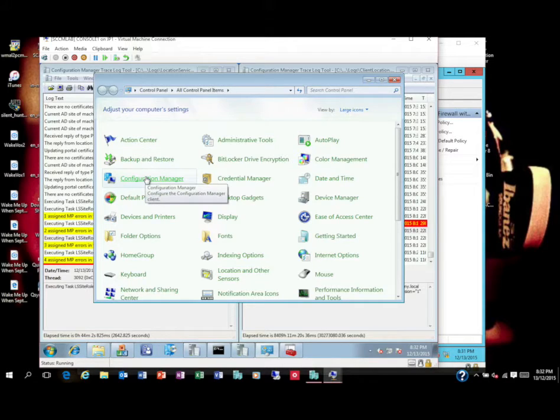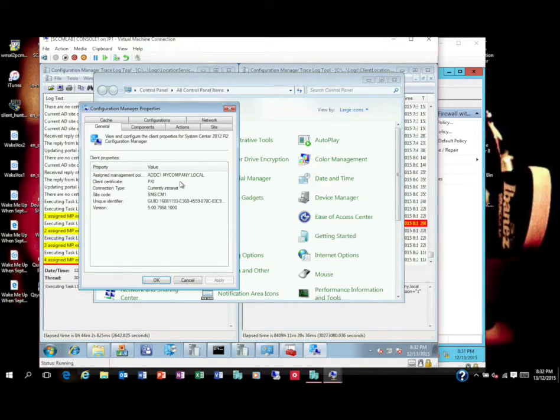Okay, but let's assume that it's properly installed. You will see the Configuration Manager applet in Control Panel. So for us to test if our SCCM client installation was successful, first we go to the General tab of the Configuration Manager Control Panel applet properties. Under client certificate, this should display PKI. Okay, that's first. Second, in testing whether we are in internet or intranet mode, we have to check this connection type.